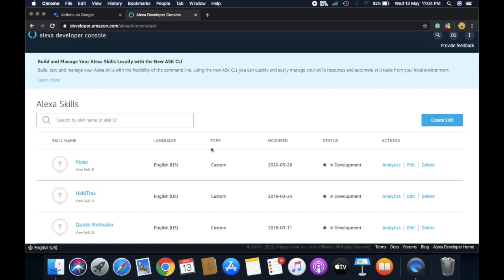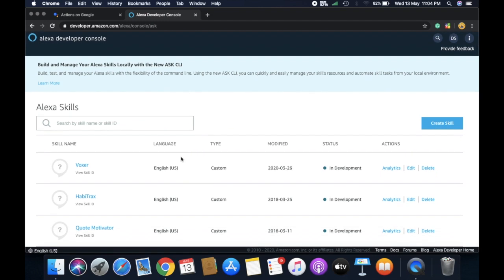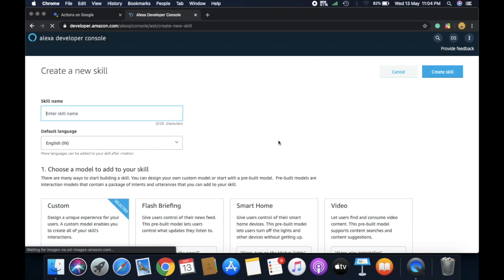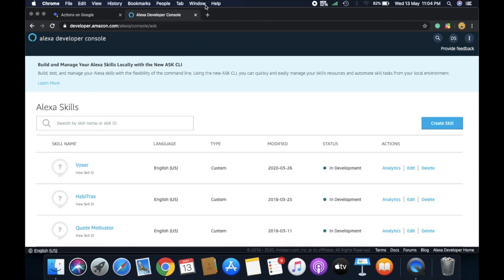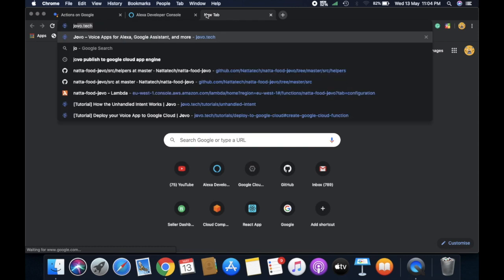So it will look like this. You have a create skill button there, and you just have to press that button and you can create skills for yourself. I'm going to tell you in the next video how you can create skills and intents there, so wait for my next video. So that was the Actions on Google and Alexa part.